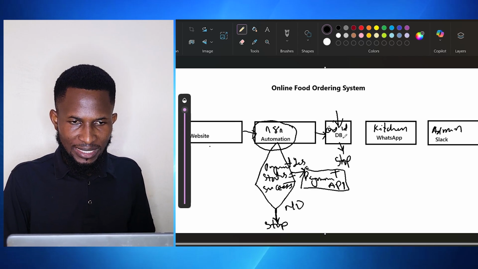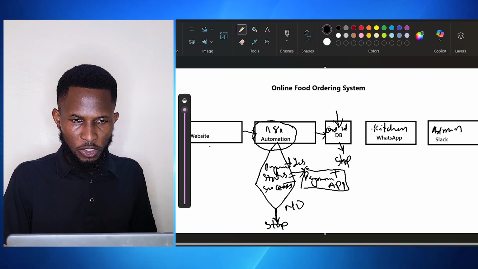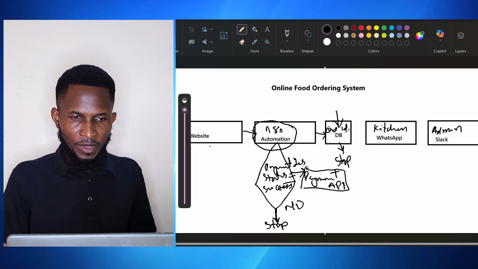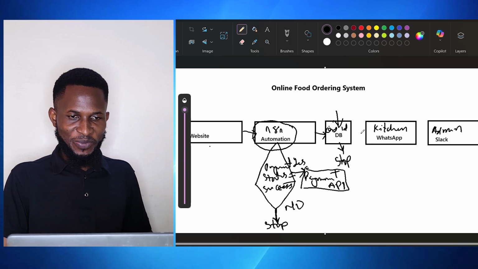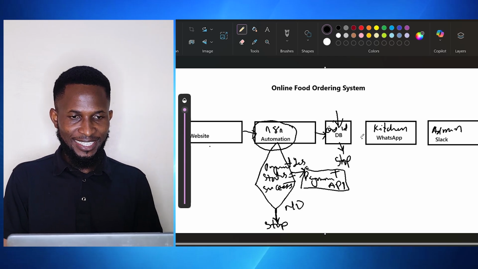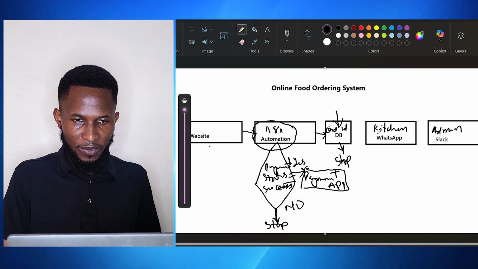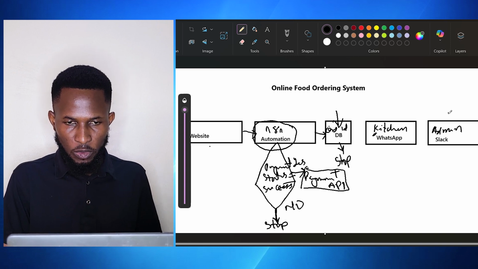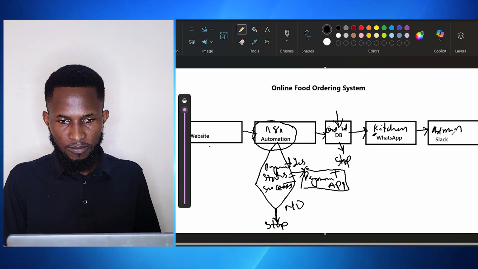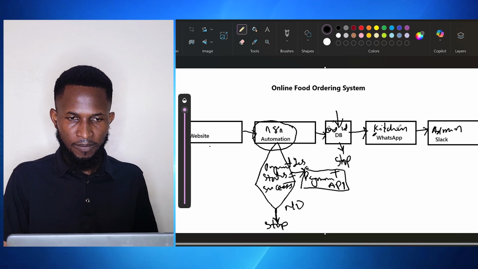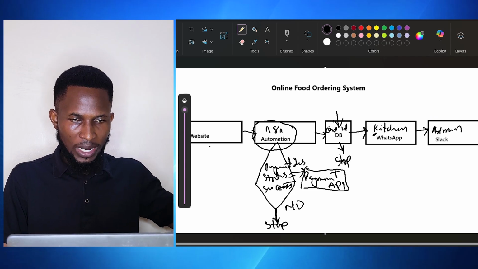And then we're going to send the notification to the kitchen that, okay, Bulu has requested afang soup and amala. I don't know the combination anyway. So it's going to send the information here, the kitchen is going to pick it up, and then I'll draw the arrow, and we're also going to send the notification to the admin, just for record, so that you know the kitchen is meant to be busy right now.